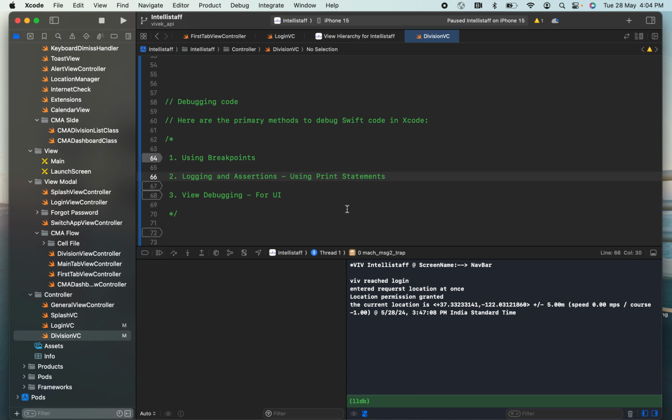The next method for debugging is logging and assertion. In this we can use multiple print statements and find out in our console where exactly the error is happening.